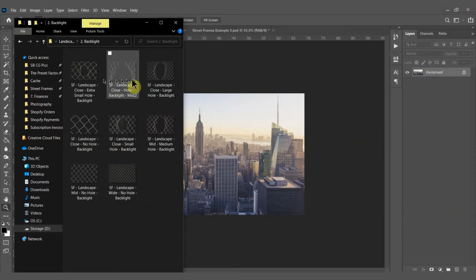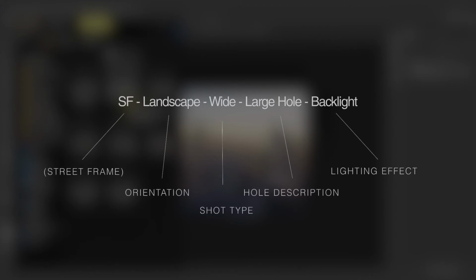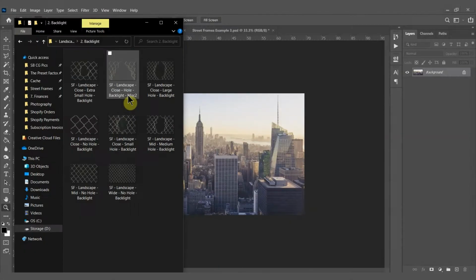And we can see our PNG files here. Now each of them has the same naming convention, which I'll quickly go through with you. So we've got SF to denote Street Frames. We've got the orientation of the shot, landscape or portrait. We've got the proximity of the shot, which will be close, mid, wide shot. We've got the hole description. This will be hole, large hole, extra small hole, or even no hole. And then we've got the lighting effect. So we'll either say no backlight or backlight. And this will be the same for all of the files.